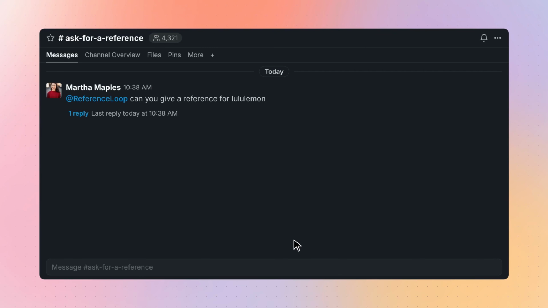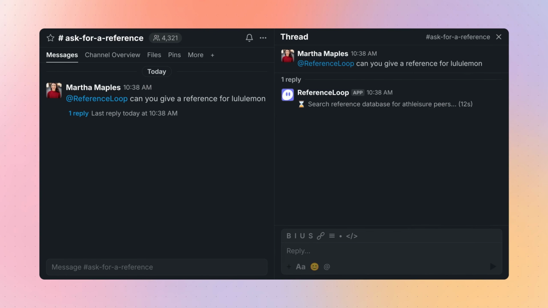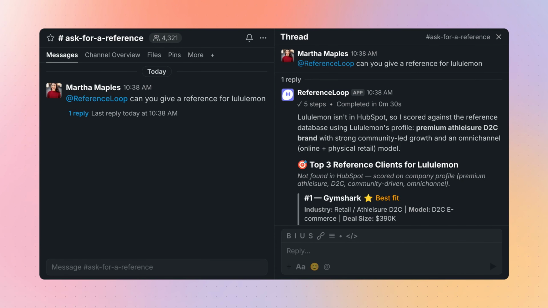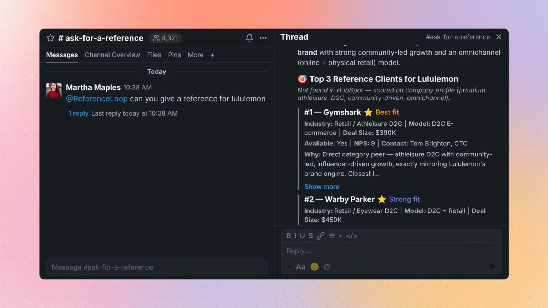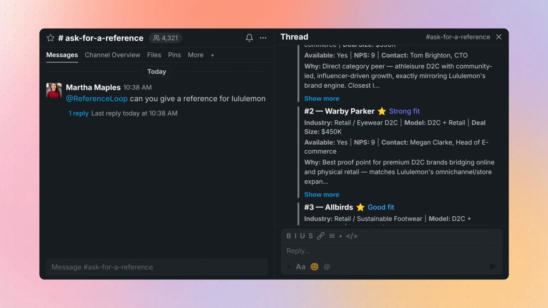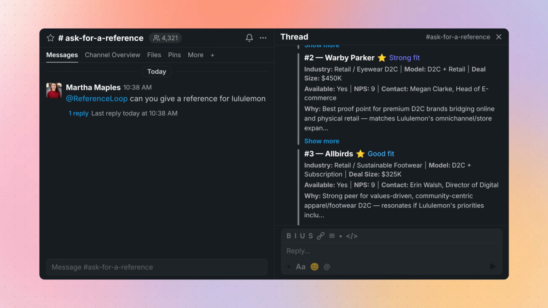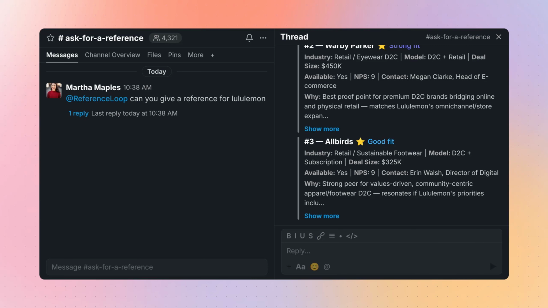Someone on my team just tagged this agent in Slack with a prospect name, and in seconds it handed back a list of approved customer references that perfectly matched that deal. It searched through our CRM, figured out who the prospect is with an enrichment tool, and matched it perfectly to the right references. Now, I built this agent in about 5 minutes, and I want to show you the 4-step process I use to automate any task with an AI agent.